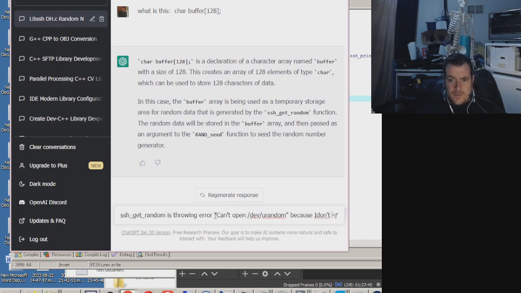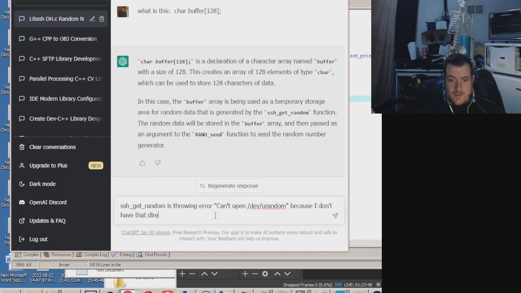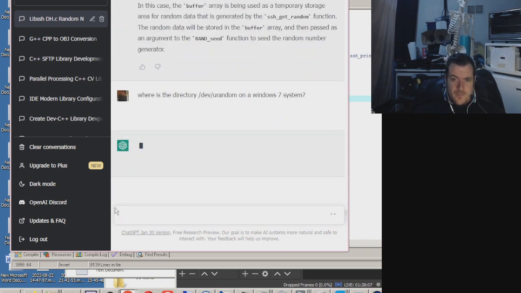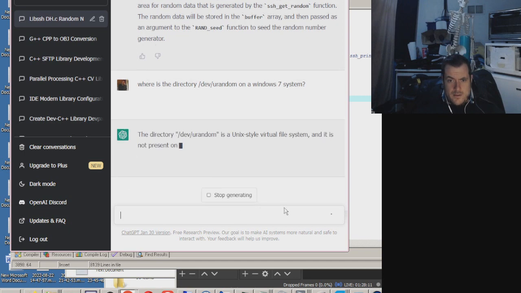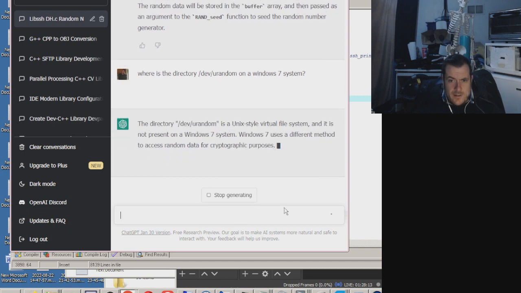Can't open this, because I don't have that directory, or do I? Where is the directory on a Windows 7 system? It's a Unix-style virtual file system, and it is not present.